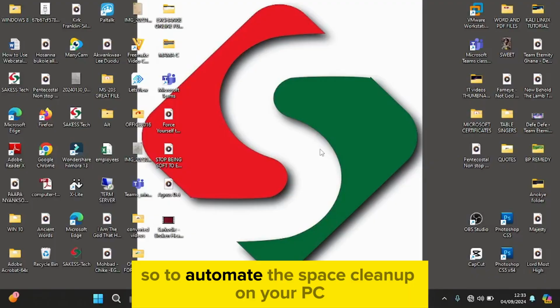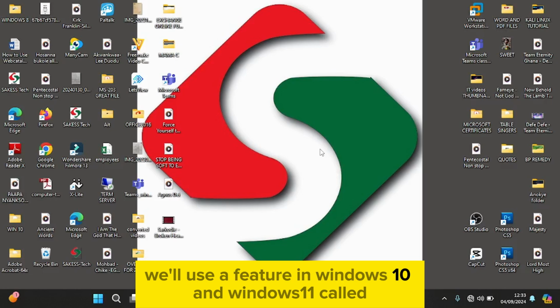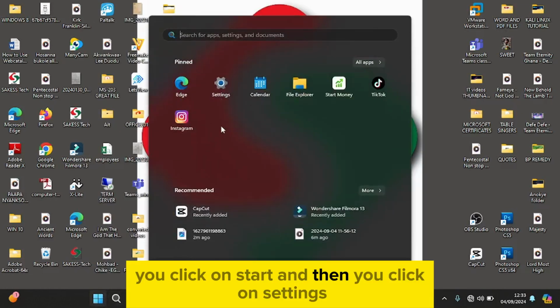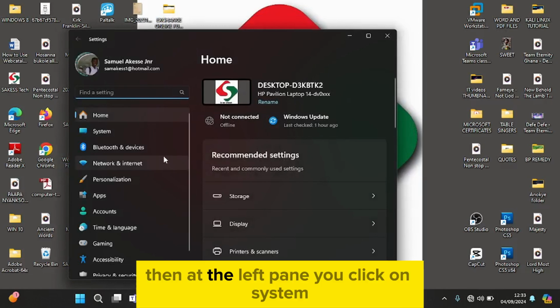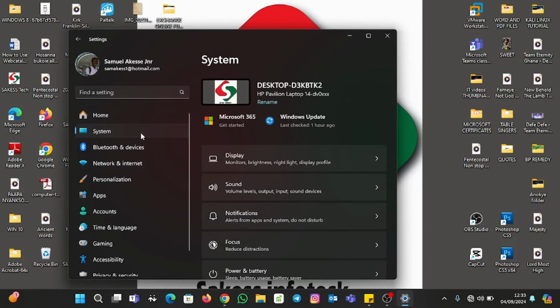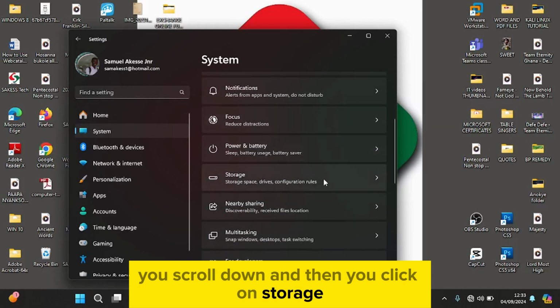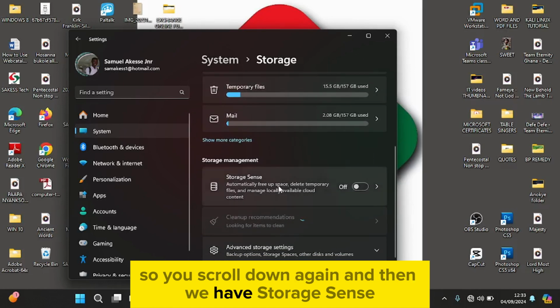So to automate the space cleanup on your PC, we'll use a feature in Windows 10 and Windows 11 called Storage Sense. To do that, you click on Start and then you click on Settings. Then at the left pane, you click on System. Then at the right pane, you scroll down and then you click on Storage. So you scroll down again and then we have Storage Sense.